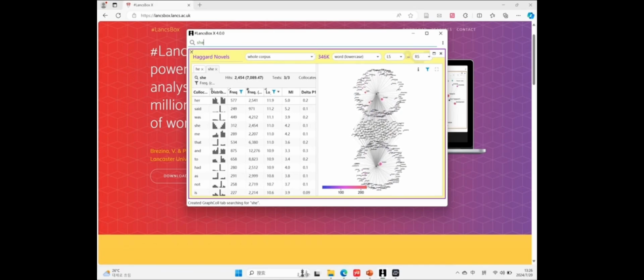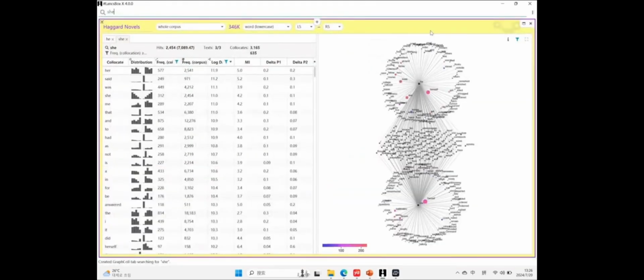From this graph, we can try to find something meaningful. For example, which collocates are exclusive to the keyword he, and which collocates are exclusive to the keyword she, and which collocates are commonly used by both he and she. It may take time to find something meaningful and significant, but this is just a very simple demonstration of how to use LancsBox for beginners.